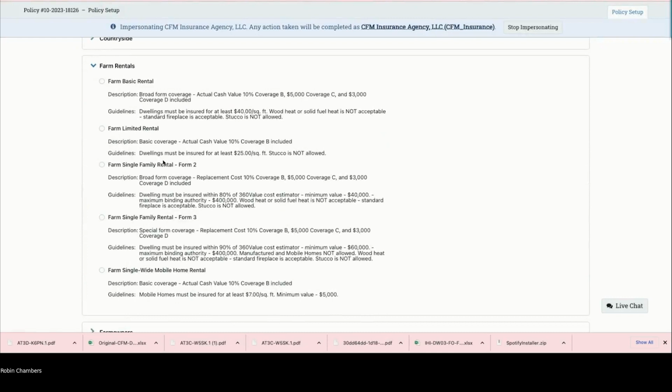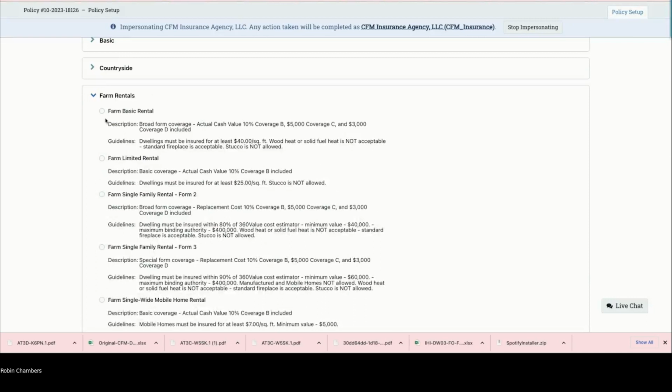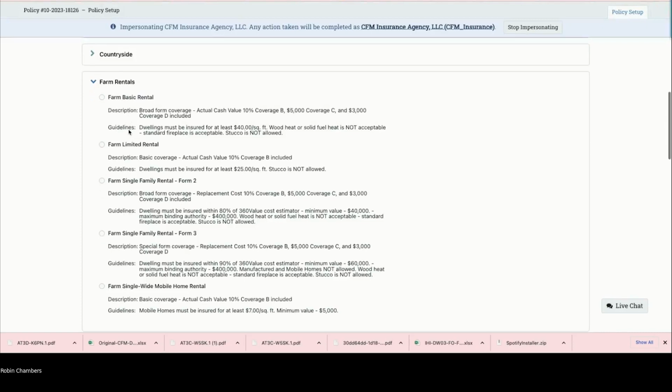The main difference is that you can have farming exposure on the farm rental program, meaning you could have the good bells and whistles that we offer for our machinery, the buildings at replacement cost value on type 1 and type 2. So we've got our farm basic rental. That's going to be just like up above where we discussed our basic rentals. So we've got $40 per square foot, broad form, actual cash value. And then again, you could schedule tractors, you could schedule buildings, stuff like that. Same farm guidelines are going to go along with that.